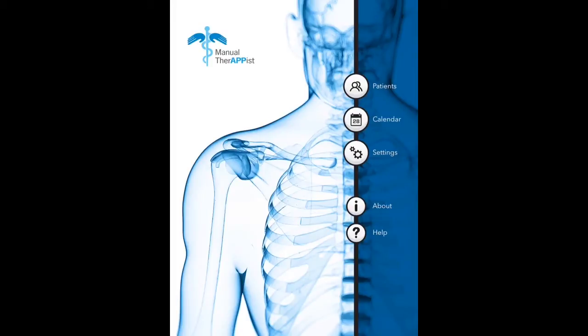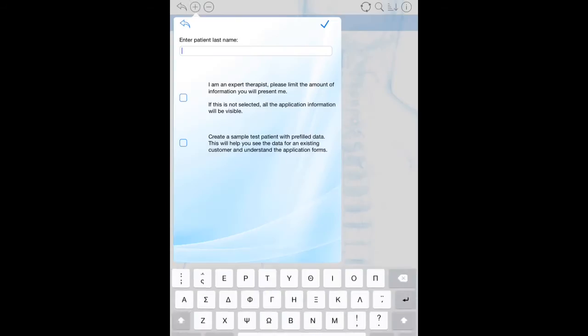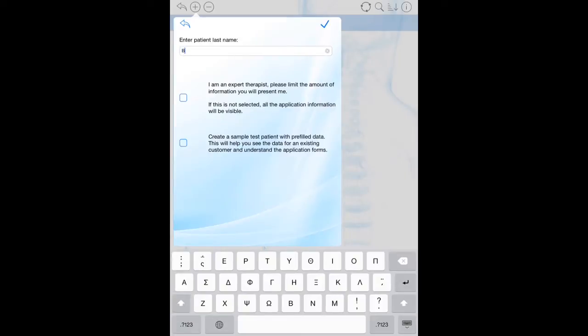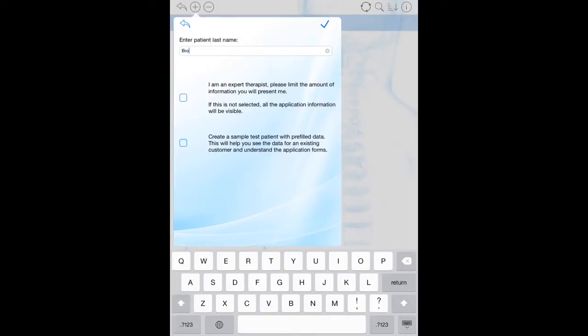To create a new medical file for a patient, tap on Patients. By tapping on the plus sign, a window will pop out for you to fill out the patient's surname. You can then tap on the check sign to fill out the patient's personal data.